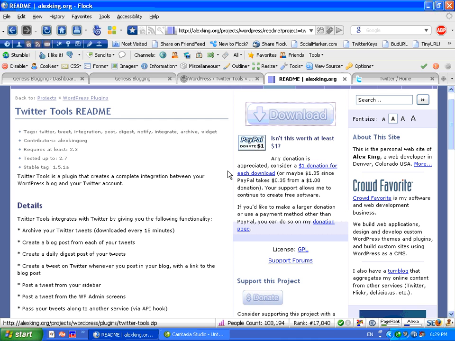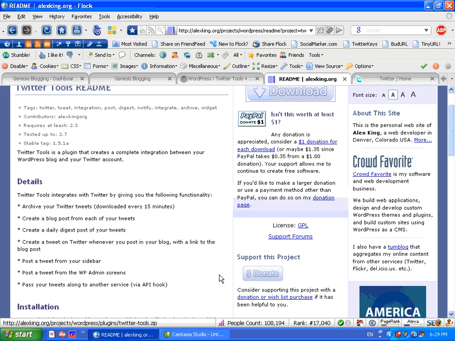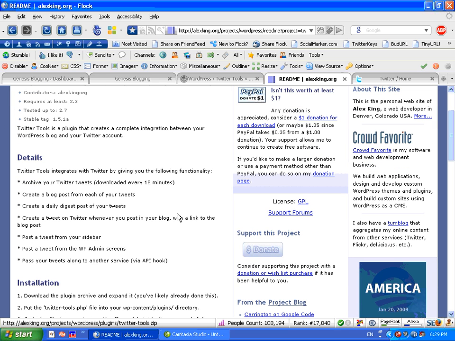This tutorial is on the wonderful plugin called Twitter Tools, and I've brought up Alex King's website. He is the creator of Twitter Tools and many other fine WordPress plugins. And basically, as you can see here, it tells you a brief synopsis of what Twitter Tools actually does, and it integrates Twitter with your blog, and it will archive your Twitter tweets.